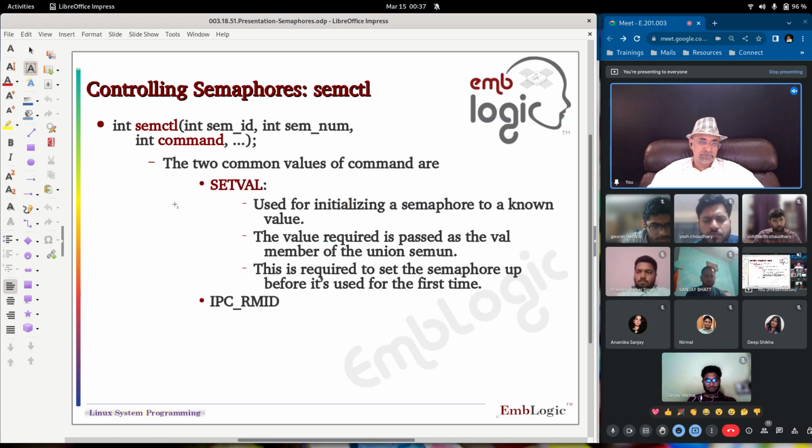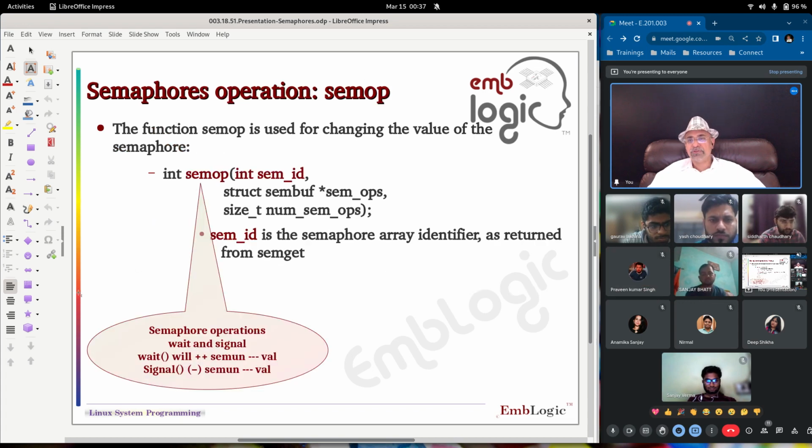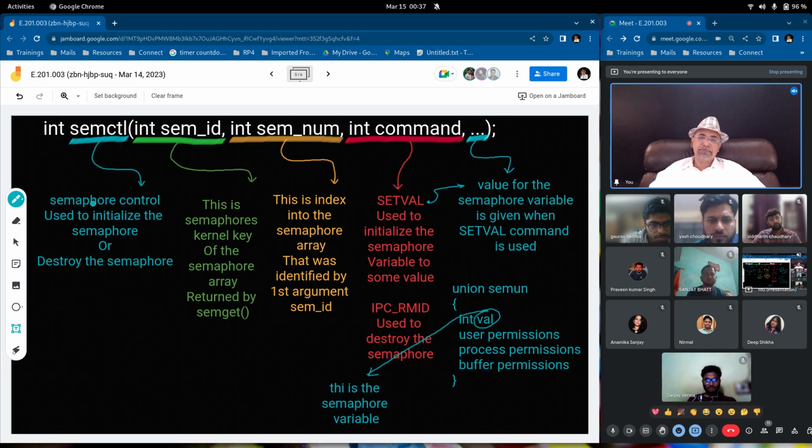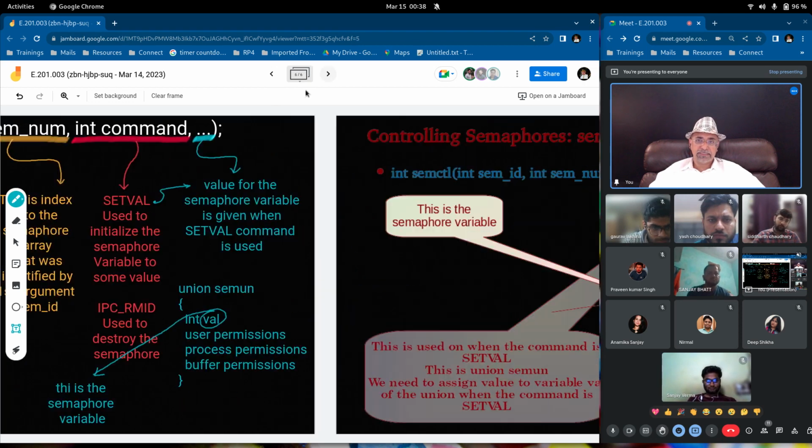The setval command is used to initialize the semaphore to a known value, which is given by us. Whether it will be a binary semaphore or a counting semaphore will be decided according to the value with which the semaphore is initialized. Then you have the IPC_RMID command, which you have already seen. Okay, this was semctl. If you have any doubts, please ask me immediately.